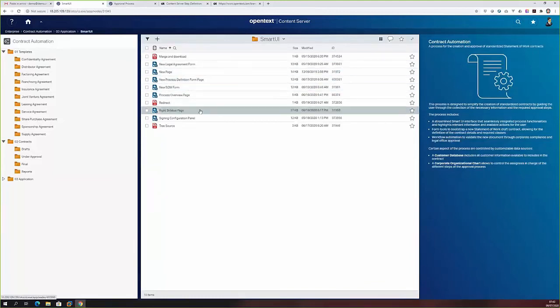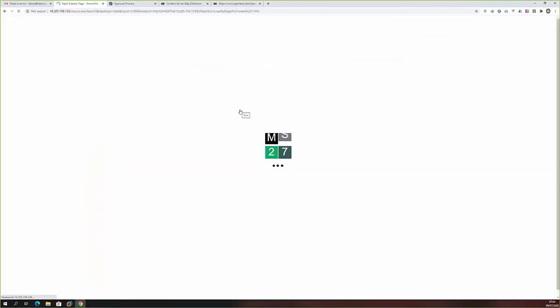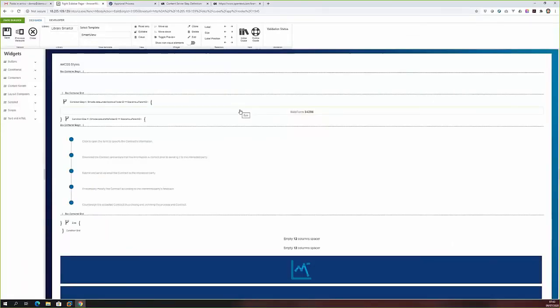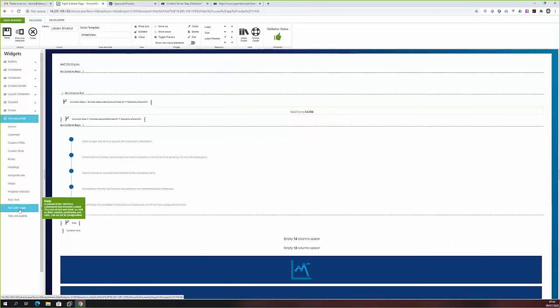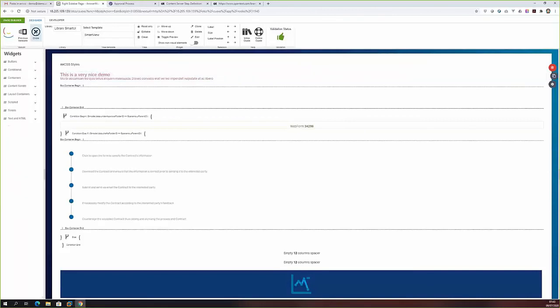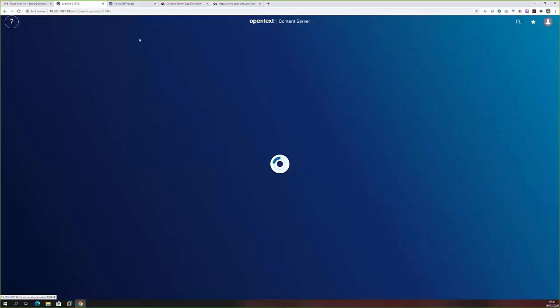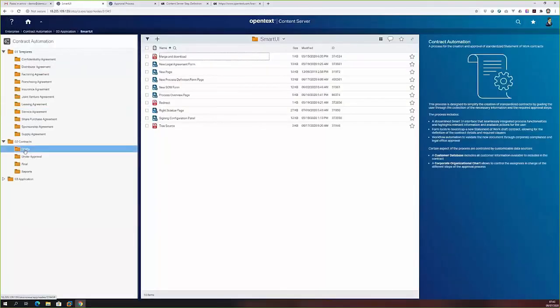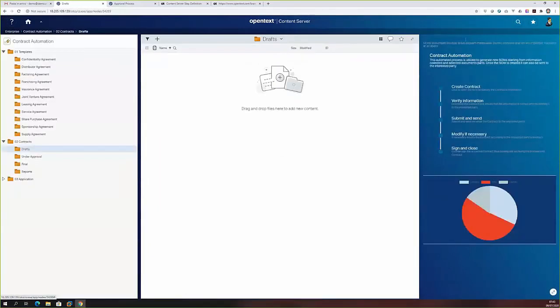process definition. The right sidebar here, we have the possibility to customize it on the fly with a what you see is what you get editor. So if I want, I can just put a title and subtitle of some kind. So this is a very nice demo, and save it. And now I can close this. And if we go back on our drafts folder, you see the information has been changed.